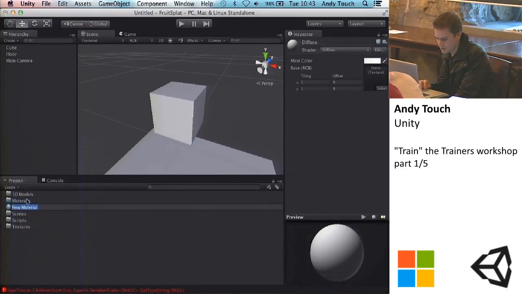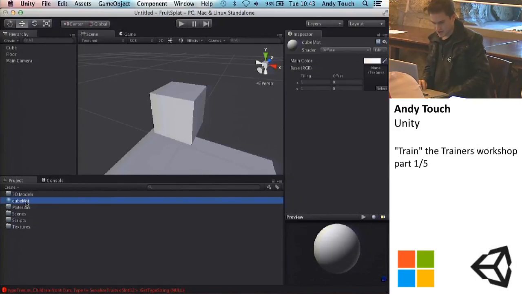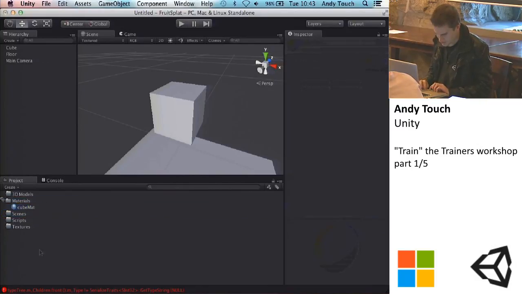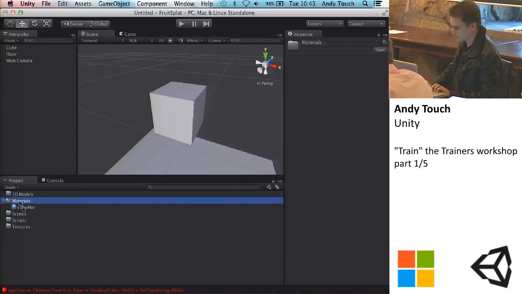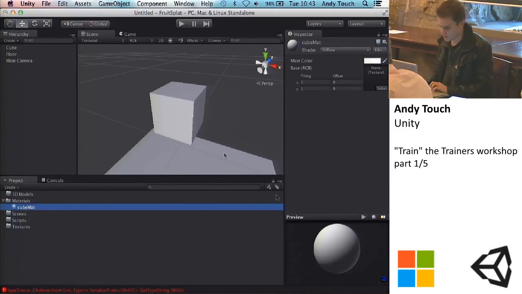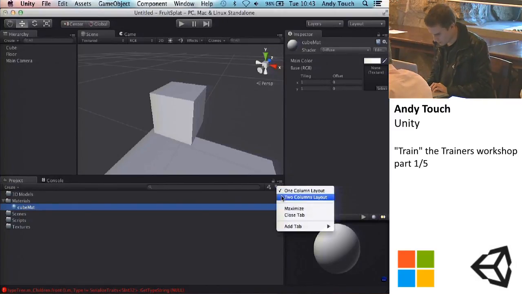So go to create material. I'm going to call this material cube mat, and I'm going to drag and drop it into the materials folder. What you'll notice is that the materials folder now opens and closes. As we add more materials, we're going to have various fruits and toast textures and things like that. Basically, you'll have all the materials that you're going to use in this little drop-down area.